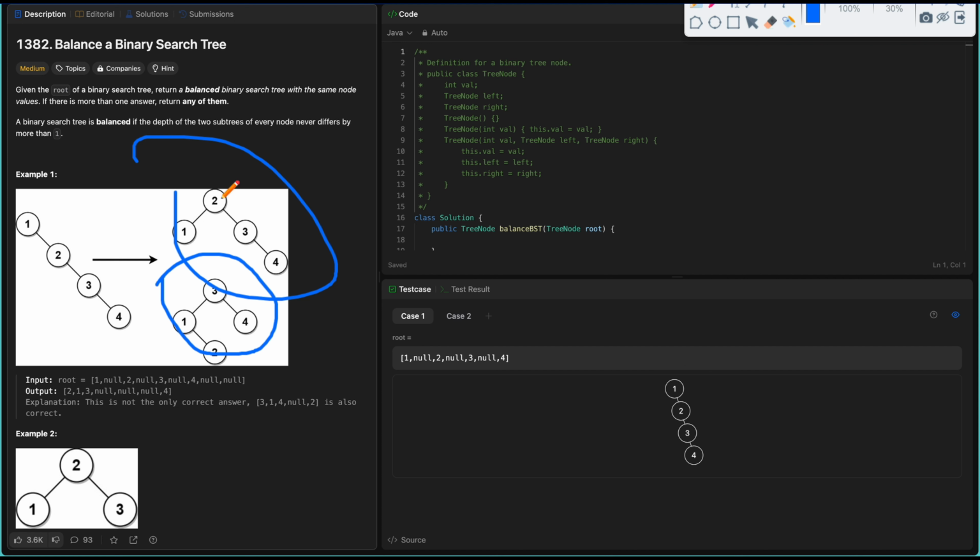Now the solution becomes twofold. First, we run the in-order traversal on the given tree. That will give us the array in increasing order, so that will be like a sorted array. And then we convert it to a balanced binary search tree using the solution we have already covered in Leetcode 108, that is, convert sorted array into the balanced binary search tree. Now let's jump into the code part.